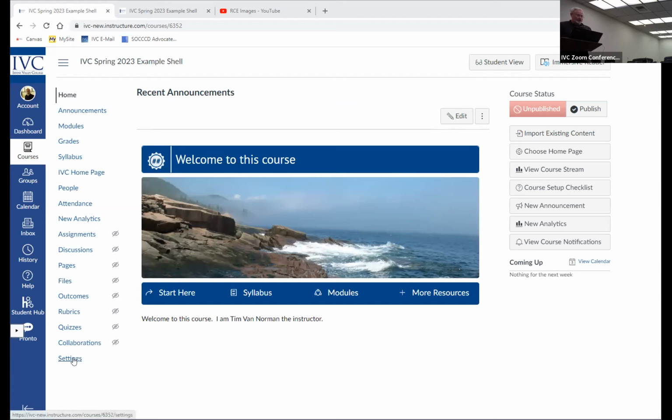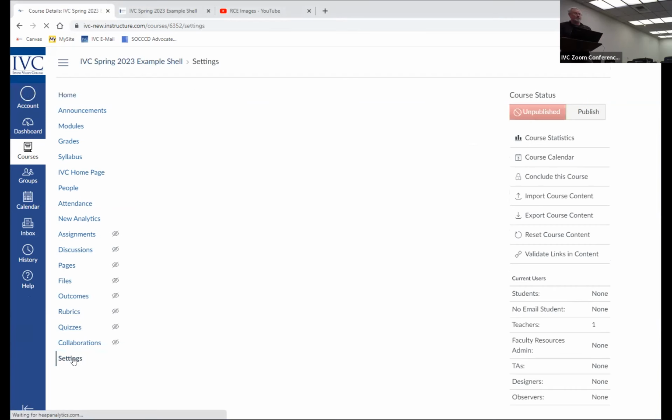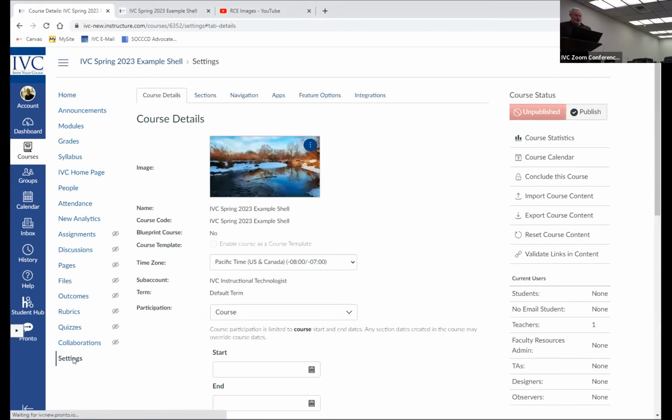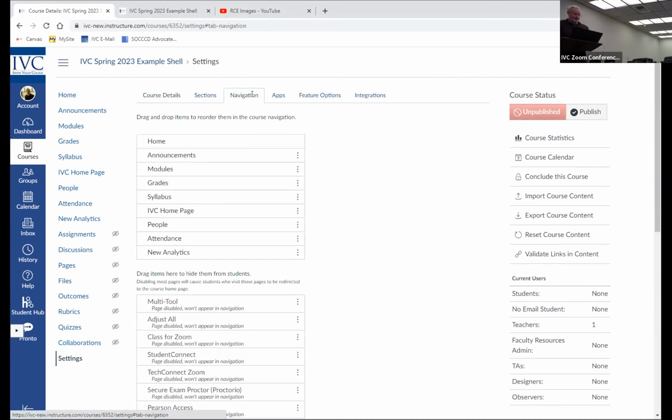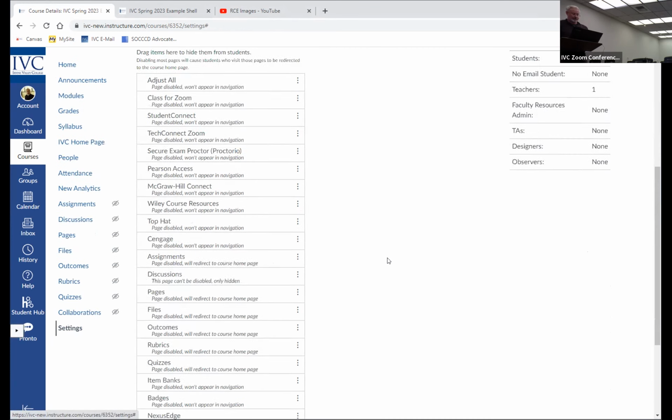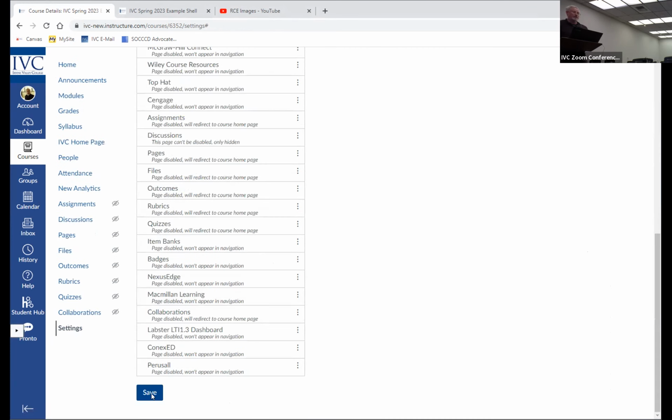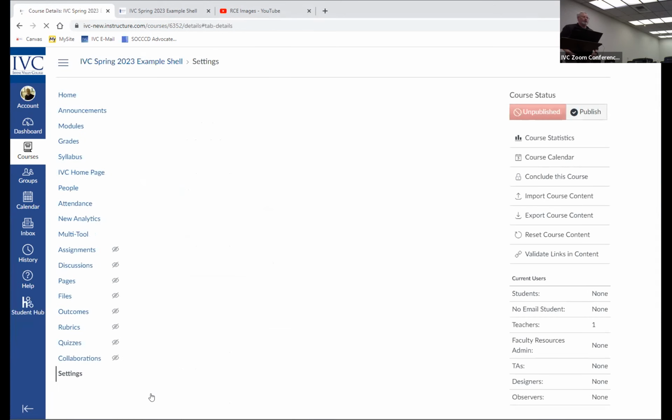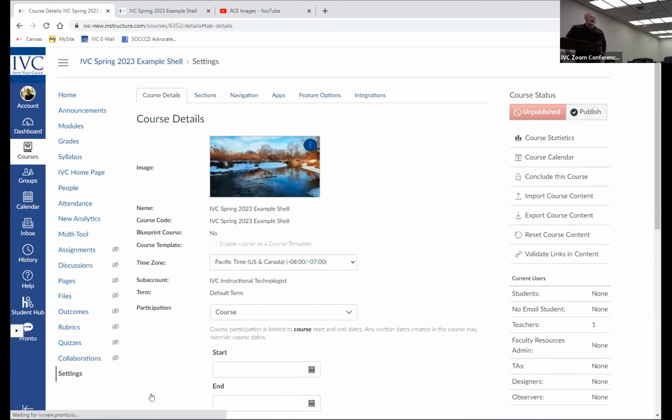So first of all, in your class, if you don't have something called multi-tool, go down to settings and then navigation. And you'll find multi-tool down below. You simply enable it and go down. And the most important thing you can do is hit save. Why do I say that? Because it's something that I keep forgetting to do when I'm in that screen, because I think, oh yeah, I'm done. And I move on.